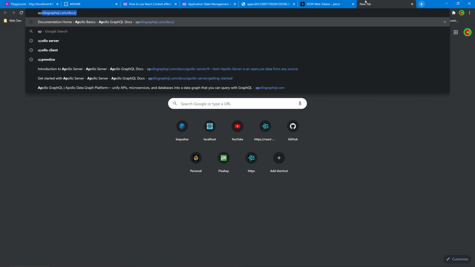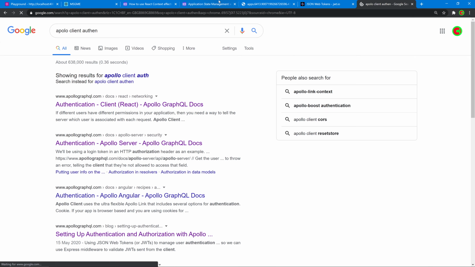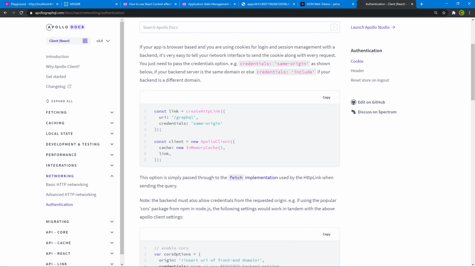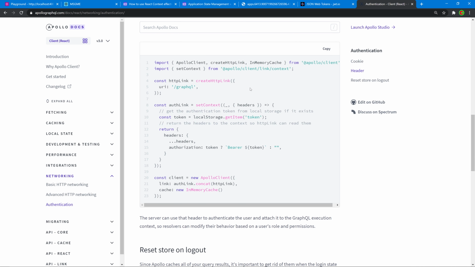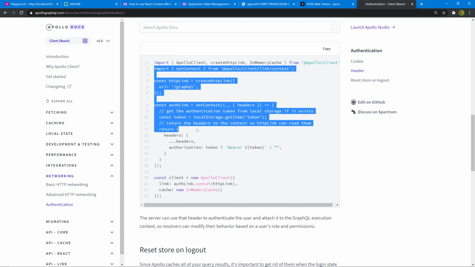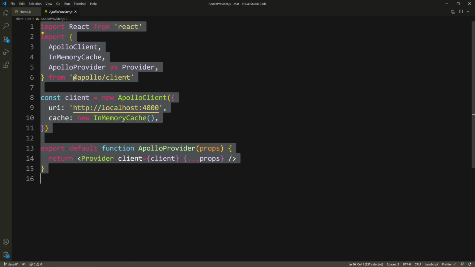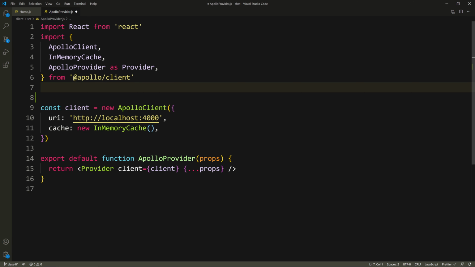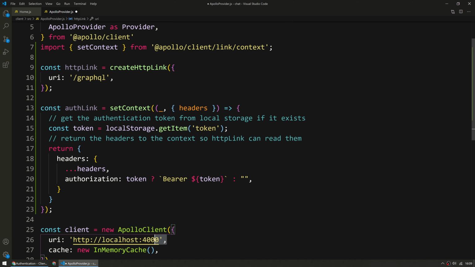To do that, let's Google Apollo client authentication, and actually we're not using cookies, we're using tokens, so we need to set a header. So here I'm going to copy from the import set context down to here. Don't get the client because we already have our client, so copy that. Let's go to VS Code. We need to go to our Apollo provider, and here let's paste that. What we need to change is the URI. Let's get our URI, copy that and paste it here.